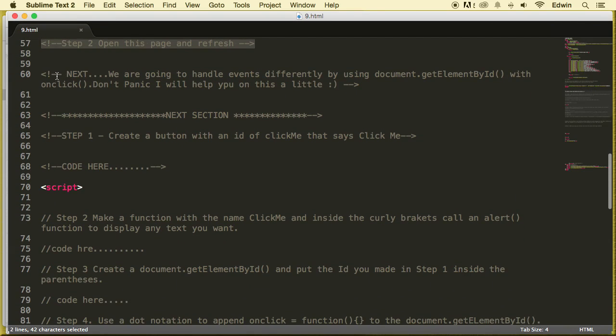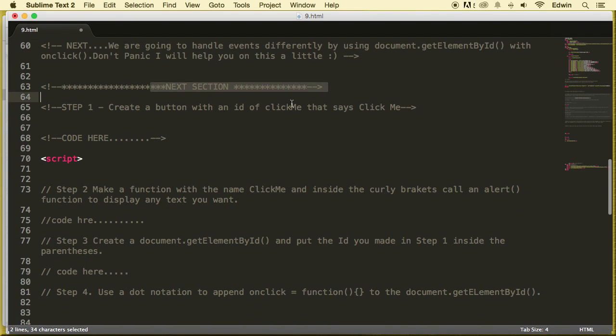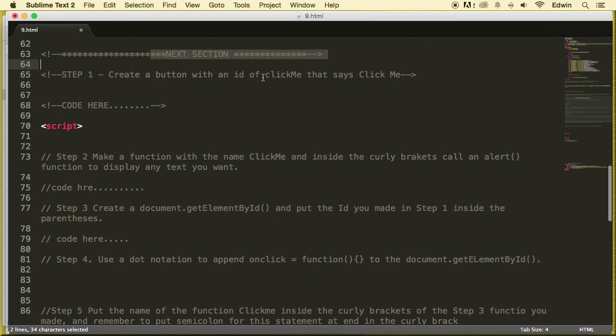We did that. Next, we are going to do something different here. We're going to be using document.getElementById with onclick. Don't panic, I will help you on this. I corrected that, I will help you a little bit on this. All right, so next section, step 1: create a button with an ID of click me.